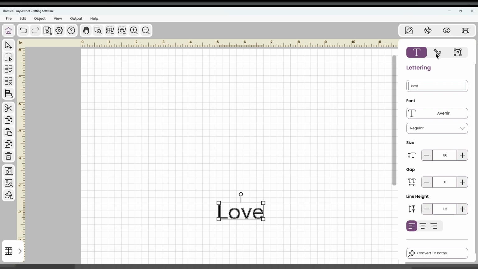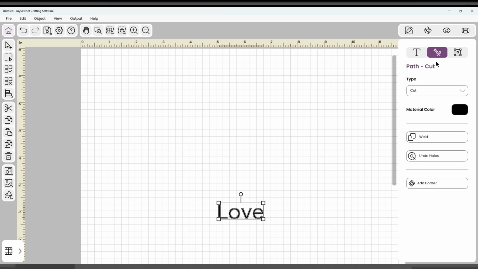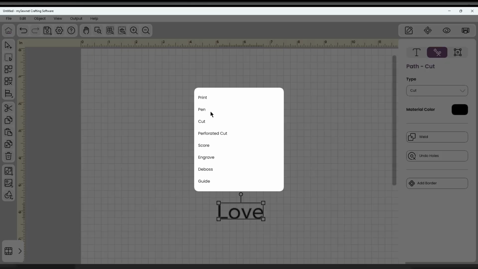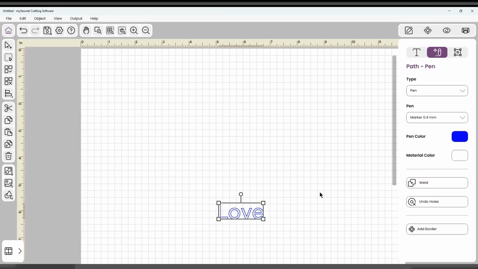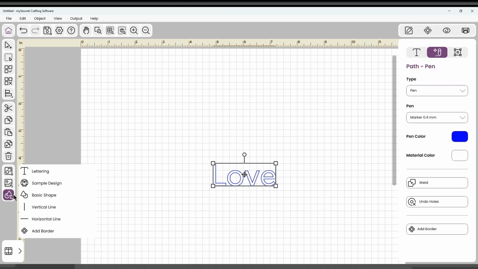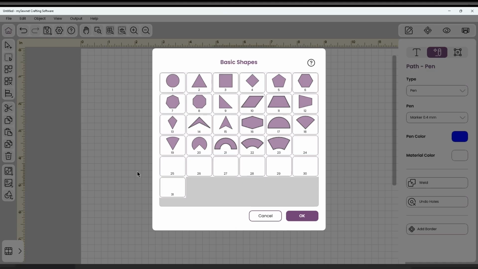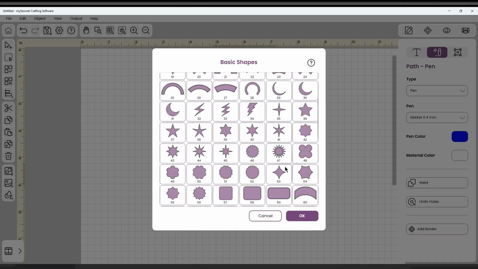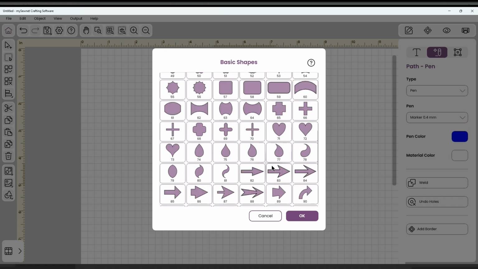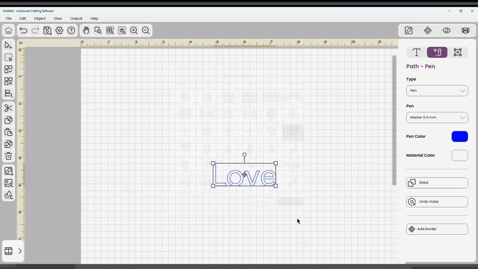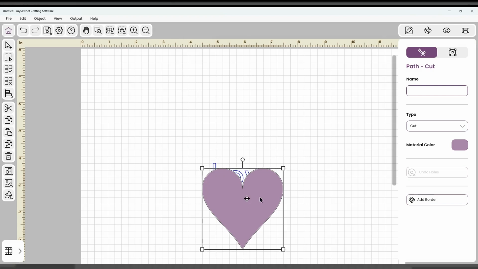Then, because I want to draw and cut, I'm going to come over and change my path type to pen. And I'll make this a little larger. Then I'm going to come back to the Add and select a basic shape. I'm going to search for the heart, select this heart, and add it to my canvas.